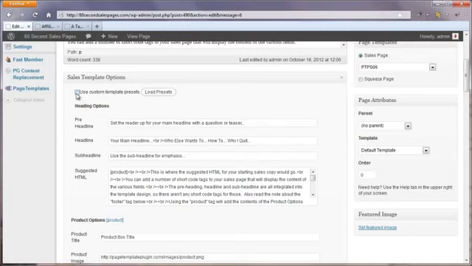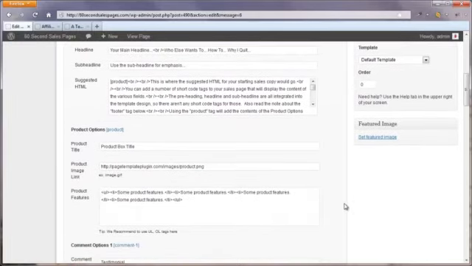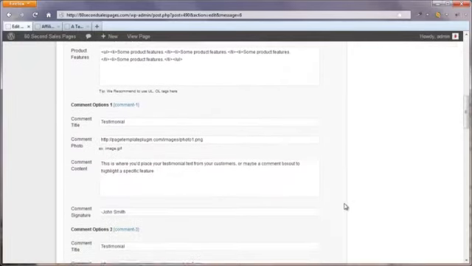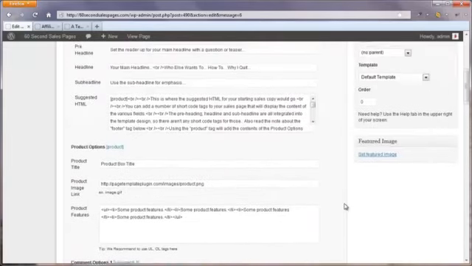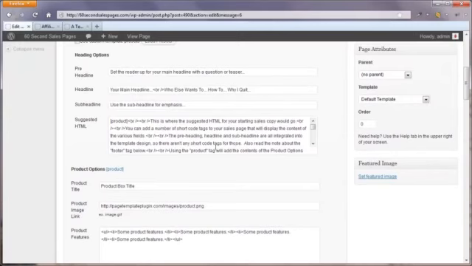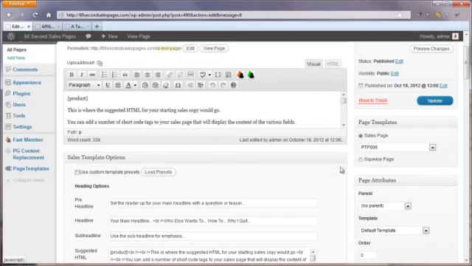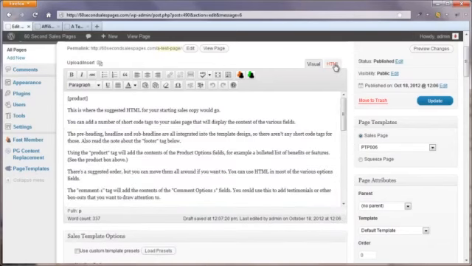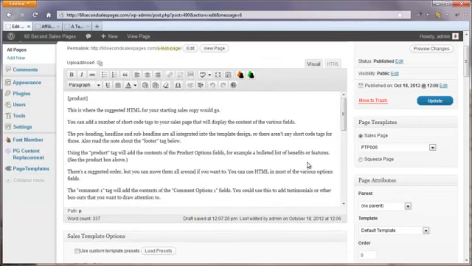They usually aren't custom template presets, so you generally don't need to check this button. Okay, so just load presets and all these fields get populated, and it's sort of a starting point for you to get started with your sales page so that you know where everything is. And it also creates, as you saw, this suggested HTML field here. Okay, so that's what I did. I pasted the suggested HTML in HTML mode into here, and then flipped back into visual mode just to see what it would look like.